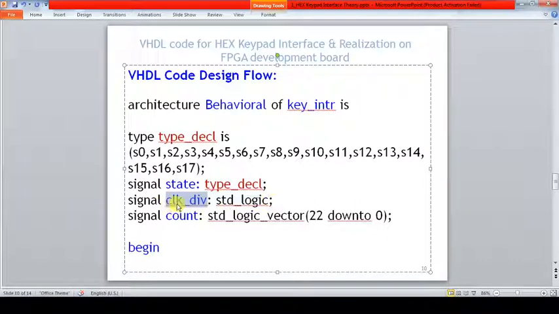So a divided clock we are going to use for the processing. For that we are declaring one signal clock divider and one count with a register bus value of 22 down to 0, so a 23 bit counter value we are going to use. That counter we are running on our 12 megahertz, and after that this clock divider clock we are going to use for the further processing to detect the particular hex key.